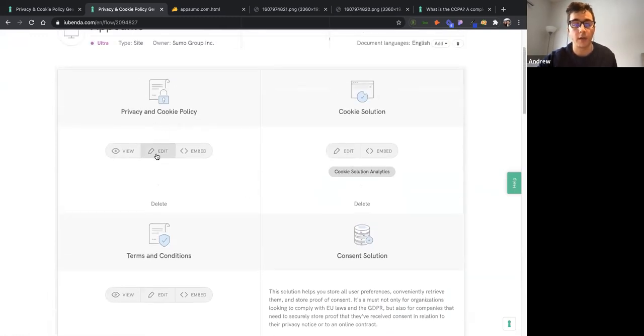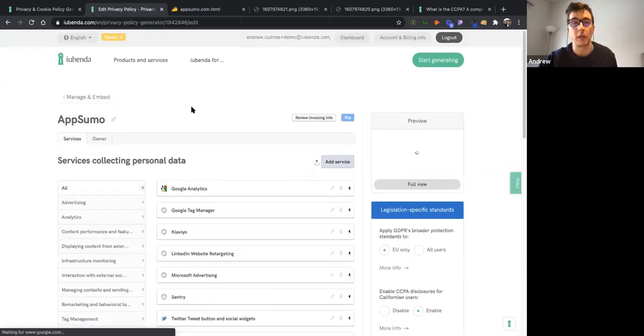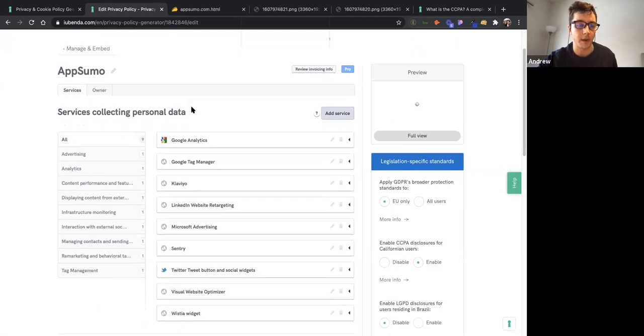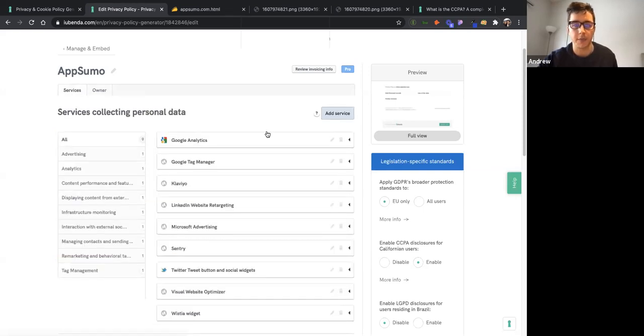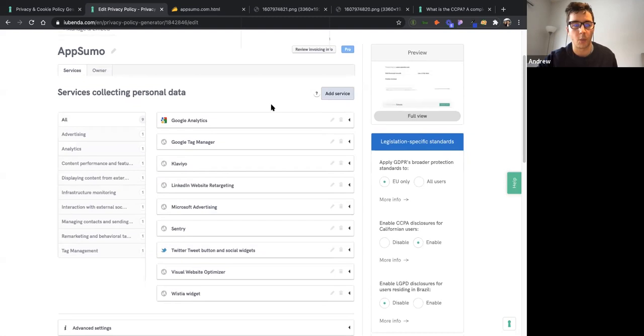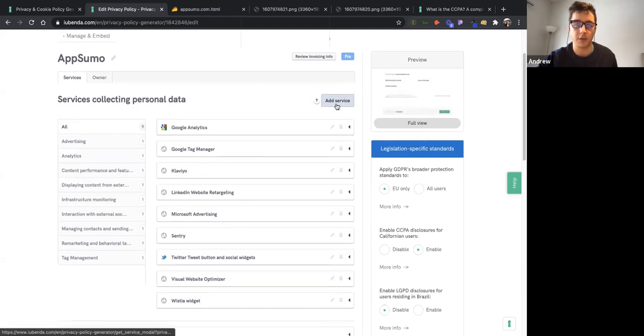So the first thing we want to do is edit, because right now we have a blank document and we need to put in some personal information to make this privacy policy our own. So when we click on edit, we're going to click on this little owner tab here, and we're going to put in the owner information of the document and the email. And these are going to show and reflect inside the privacy policy at the top there. And the next portion we're going to do here, we're going to add the proper services.